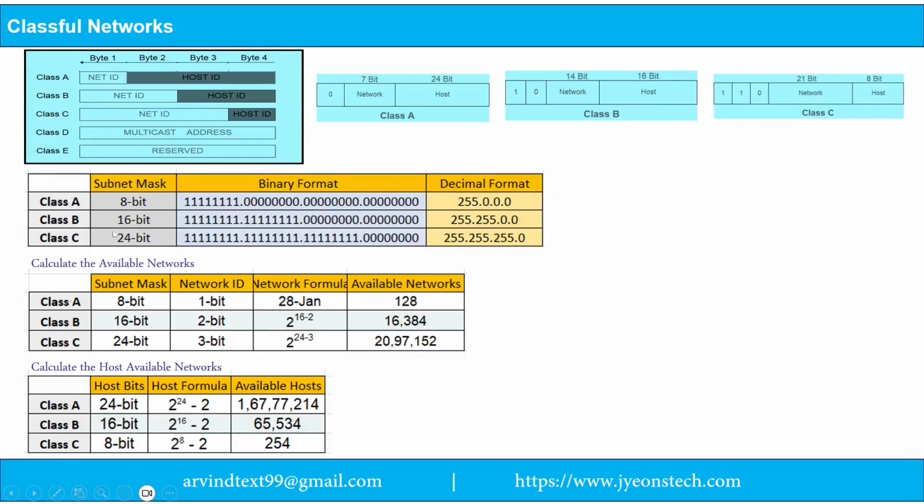Now I will explain this. In class A, the subnet mask is 8. Subnet mask means network, so this is the network actually. The network ID is 8 bits. In class B, the network ID is 16 bits, and in class C, the subnet mask, meaning the network ID, is 24 bits from here to here: 8 bits, 8 bits, 8 bits, that is 24 bits. This is the binary format, and you can also write it in decimal. This is written as 255, and this as 0.0.0. So in this format you write it.